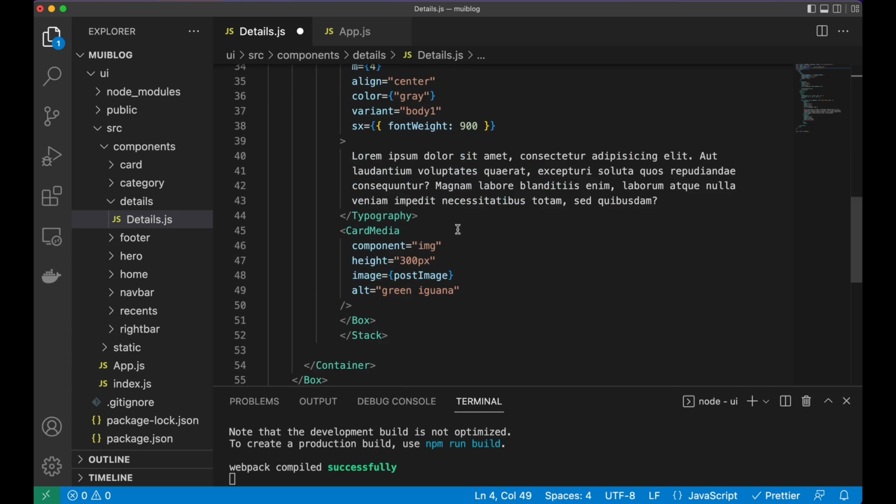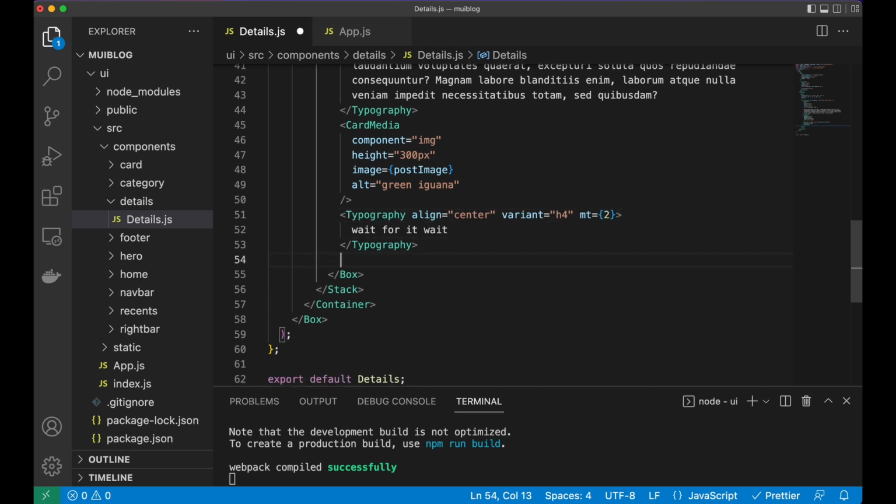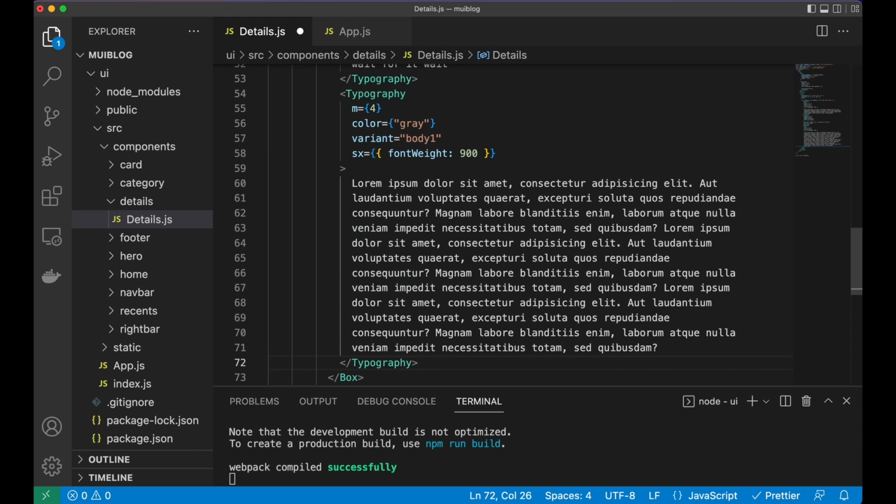Now it's here, and below this let's give some more details. So I'll use another typography, text of center, variant of 4, and margin top of 2. Let's save this one, and below this typography we will show all details about this post. So again it's a typography with a margin of 4 and color of gray, variant body 1, and some font weight of 900, and nothing special.